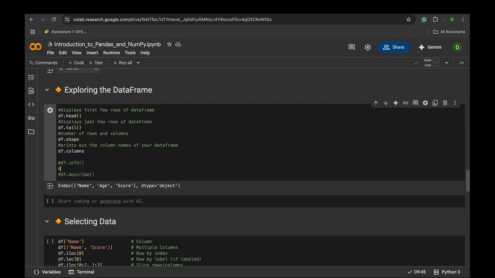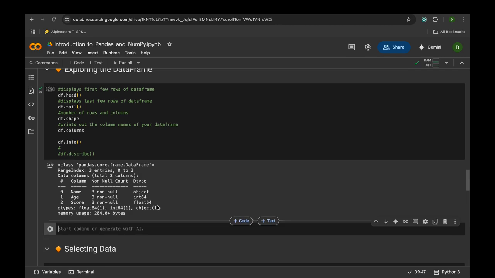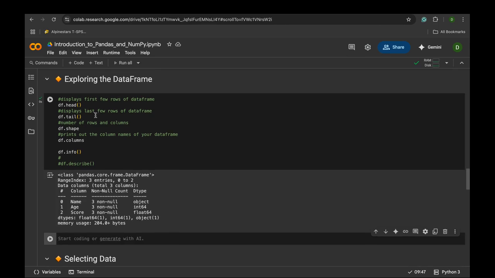So let me try running info first to make sure I don't make a mistake. So yeah, I was right. Total number of columns, entries 3, number of rows, right? From 0 to 2 is the number of indexes. You see, it tells you your data type, and then it gives you the count of each column. So it's telling us that each has 3 values, and there are no null values here. So I was right. It gives us a general understanding of our data, right?